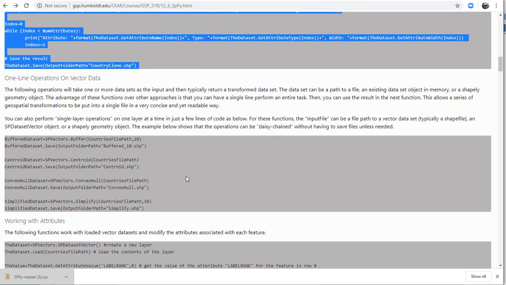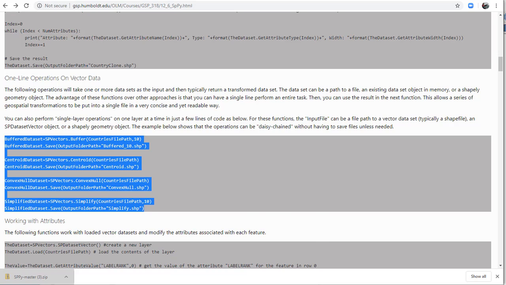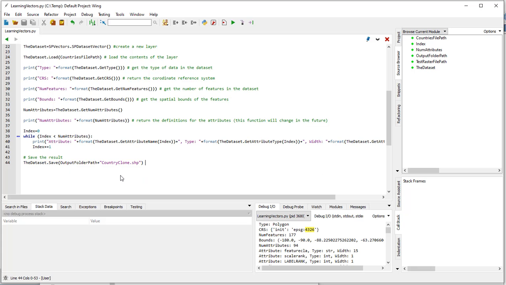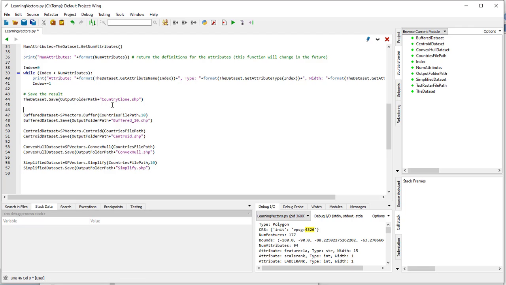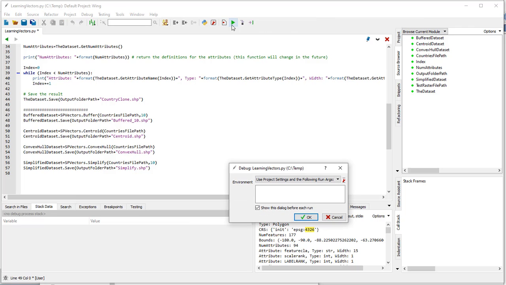Going back to the website and going down, there's a bunch of what we call OneLine Operations to do operations on spatial data. These are things like buffer, where you just supply it with one spatial data set. One of the things about SpPy is you can provide it with a file path to a shapefile, or you can provide it with a vector data set in RAM, or you can provide it with just one geometry, any of those three. And internally, SpPy will take care of that. Here, I'm taking our country shapefile and then buffering it out by 10, which is quite a bit. But I'll just go ahead and run this.